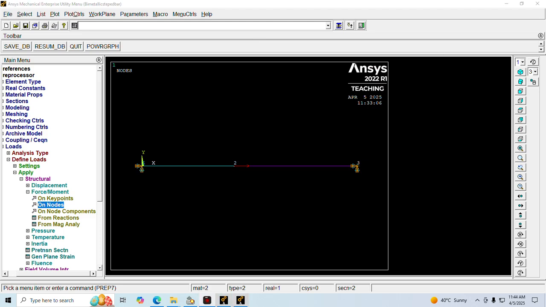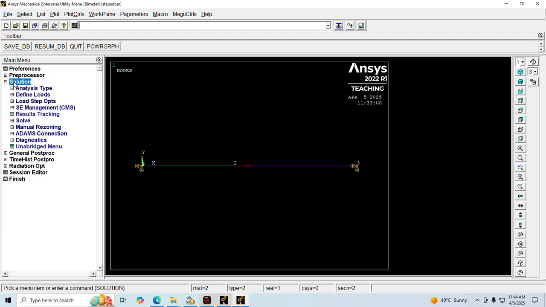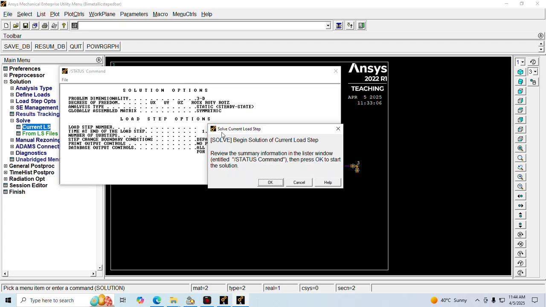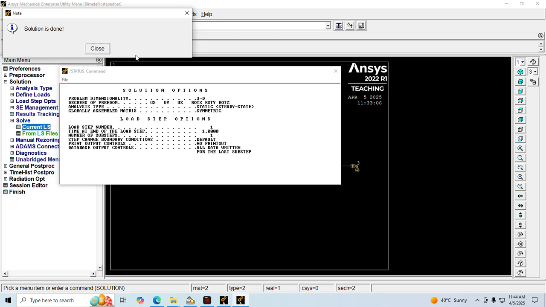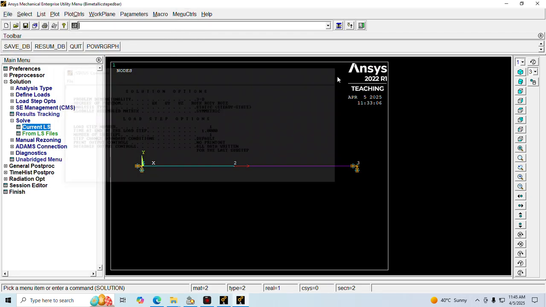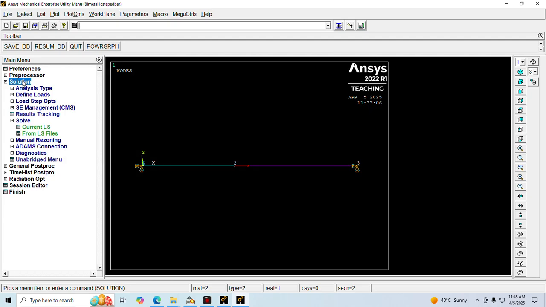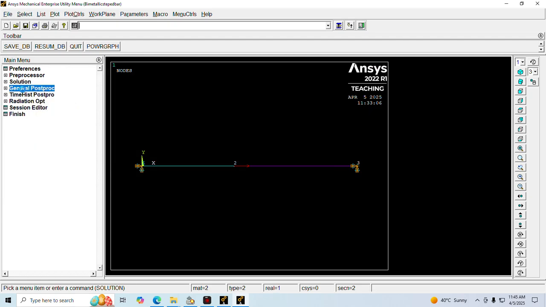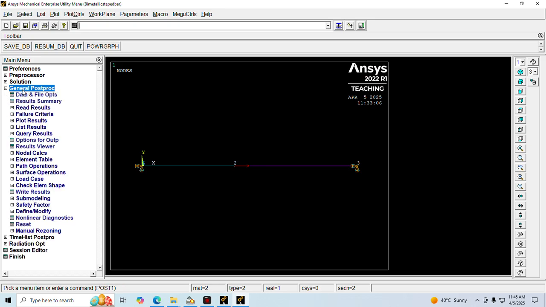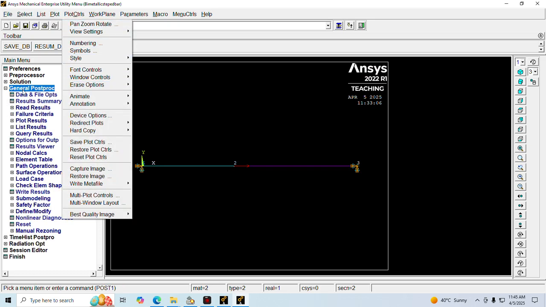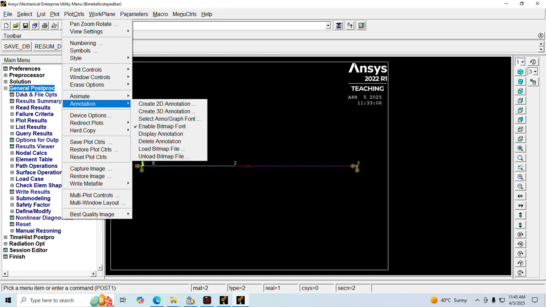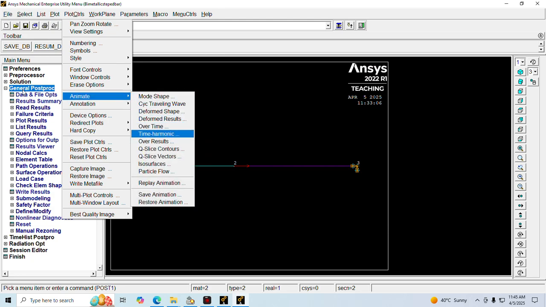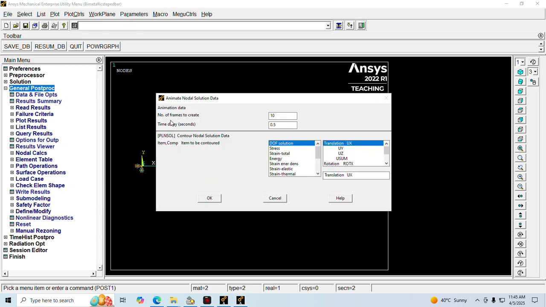Now we proceed for solution. Solution, Solve, Current LS. Okay. Solution is done. Now close the window. Now we proceed for the results. So go to General Postproc, Plot Results, Deformed Shape, DOF solution.